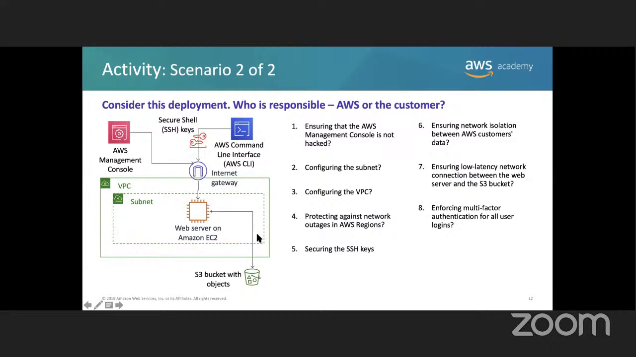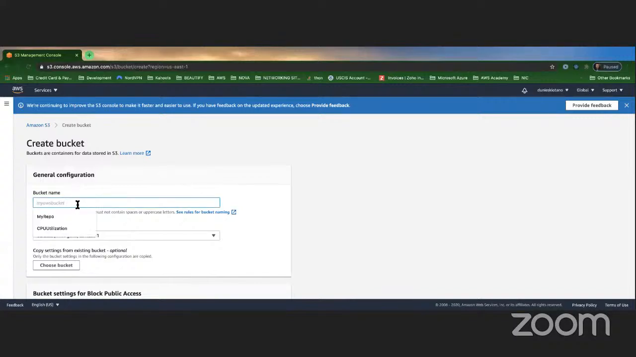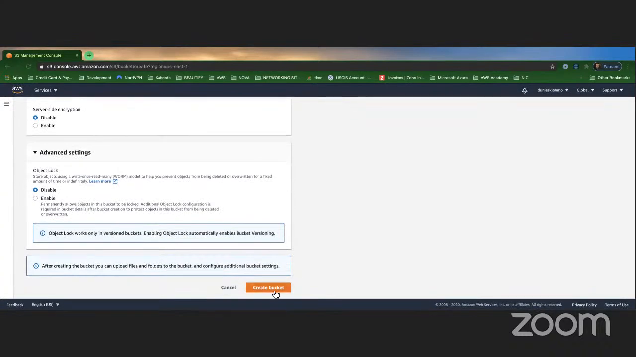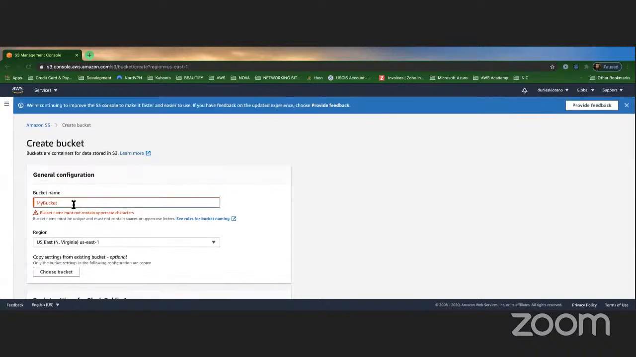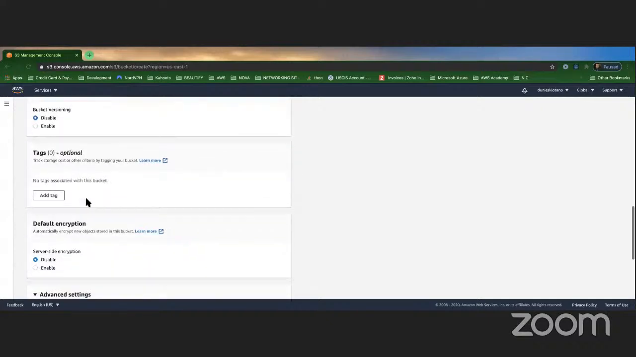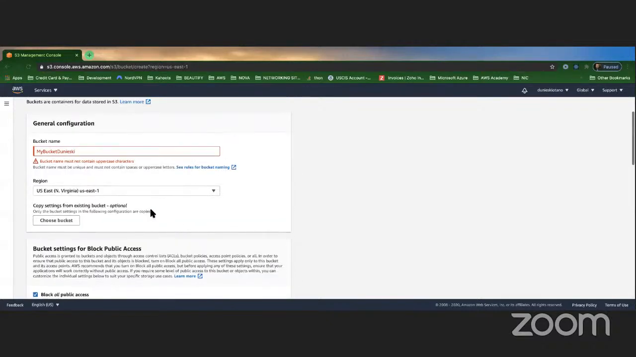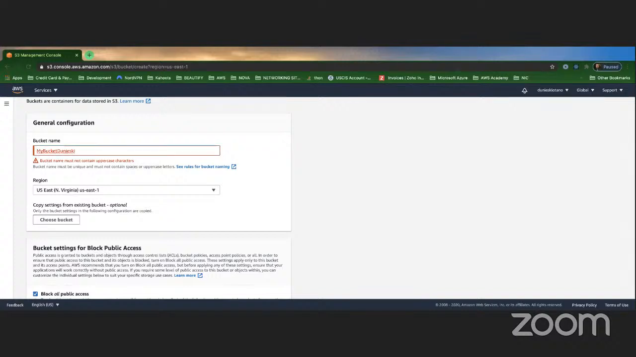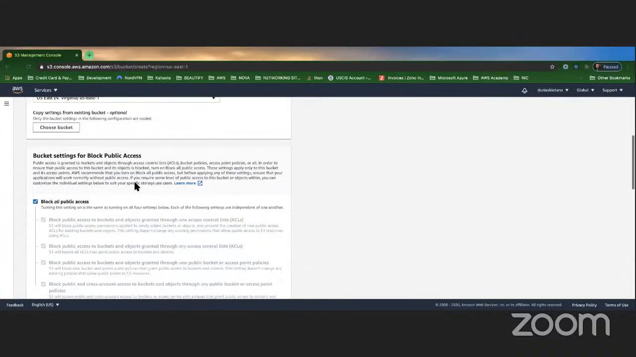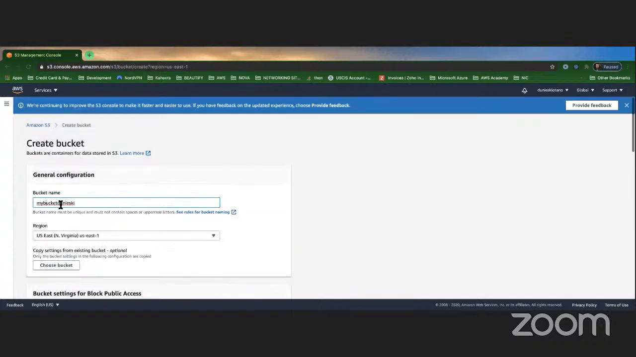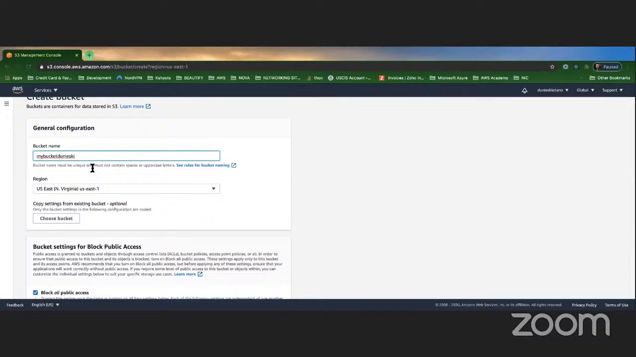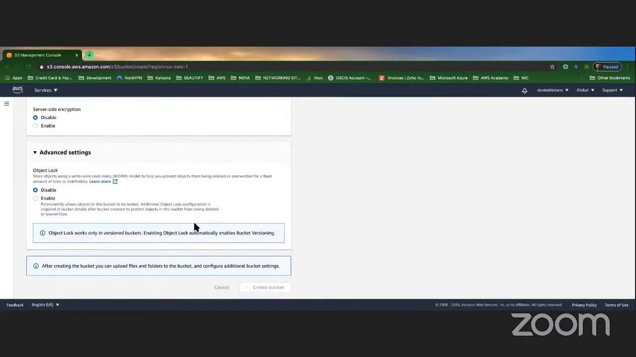An EBS volume has to be attached to an instance, otherwise it is useless. So EBS volumes are attached. I can attach an EBS volume to an EC2 instance. Now let me create my bucket. The name has to be unique, and it can't have capital letters. The name has to be unique in the entire global AWS infrastructure, right?